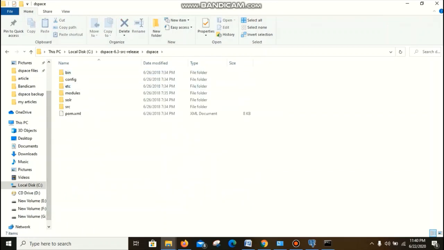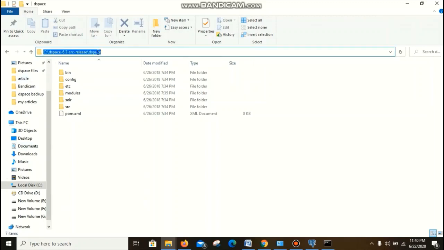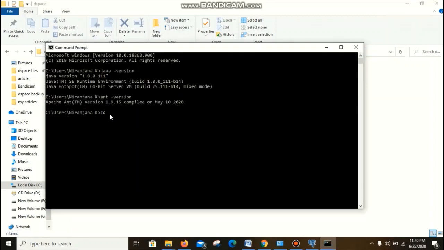For this step, you should have internet connectivity. Keep that in mind. Just copy this path, right click over here, and it will paste. That is the Dspace 6.3 release path, and in this path I'm going to install the Maven packages. For this step you should have internet connectivity.